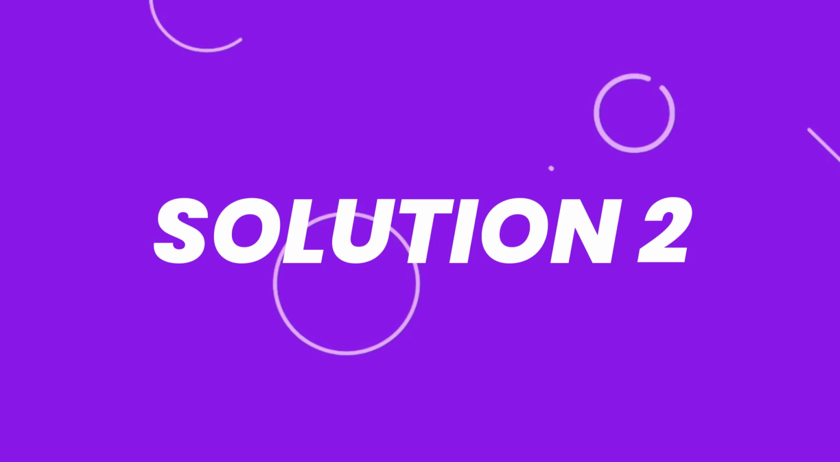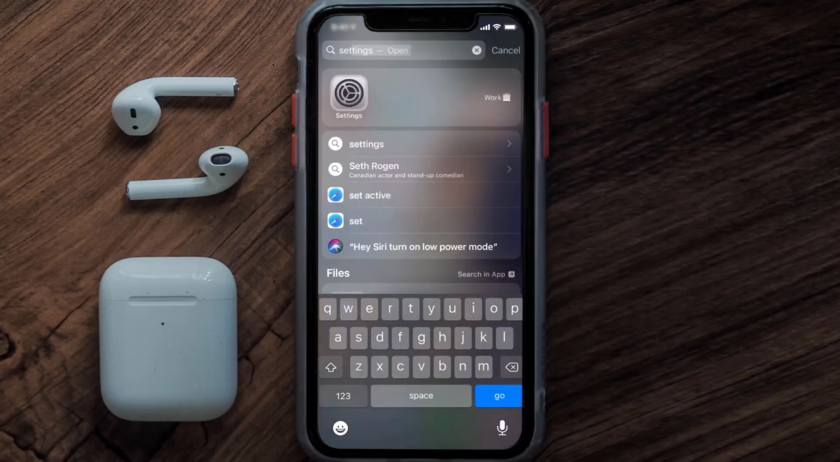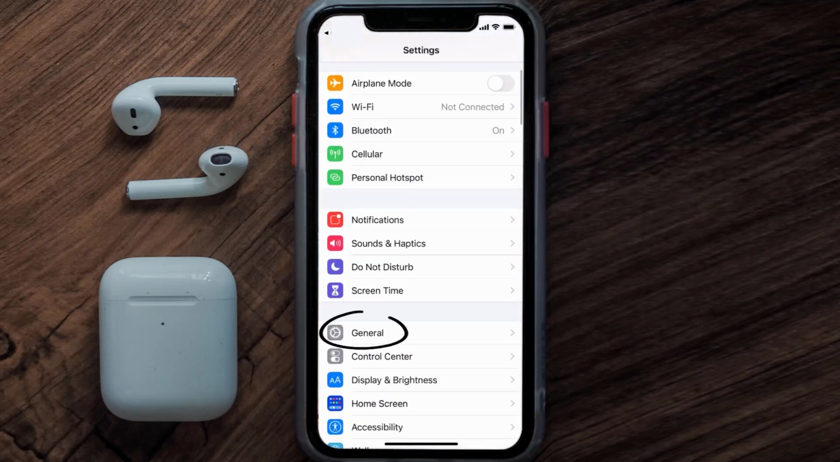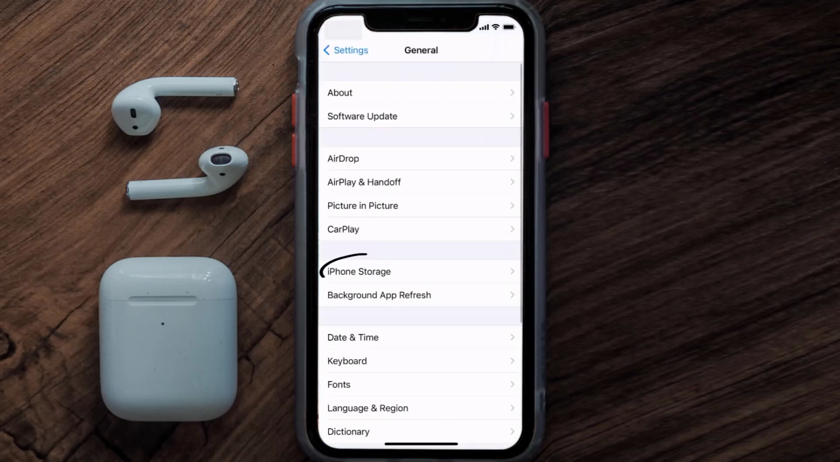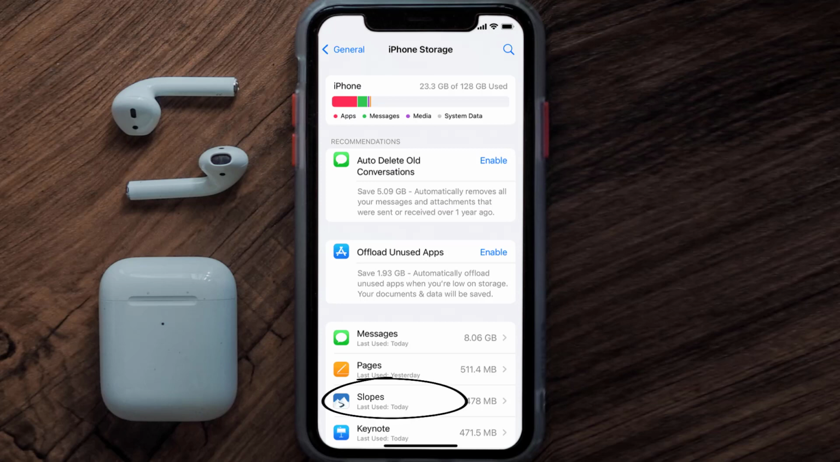But if you still encounter this issue, then you need to clear App Cache. Go to your device settings and then scroll all the way down to General and tap on it. Then tap on iPhone Storage. From here, search for the Slopes app and then tap on it.